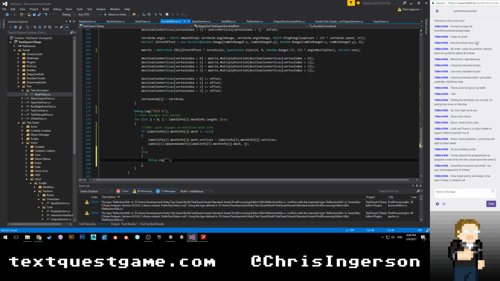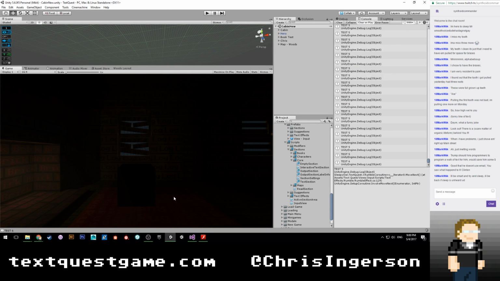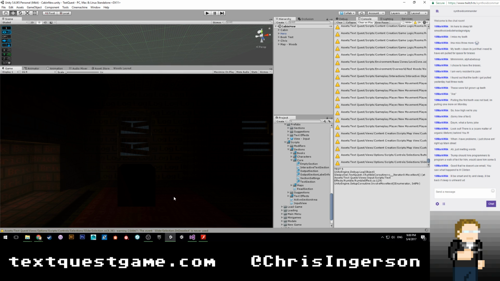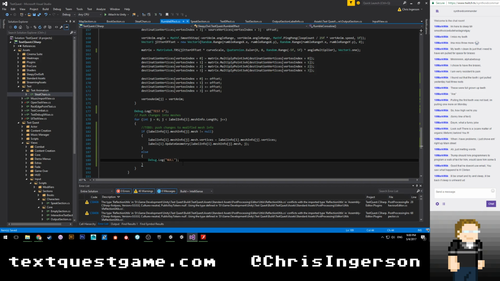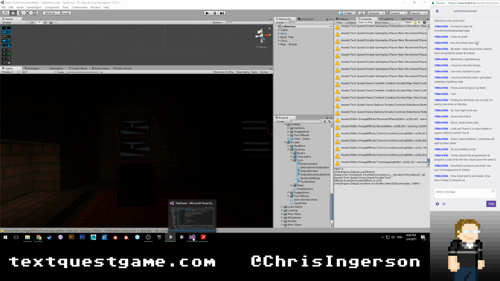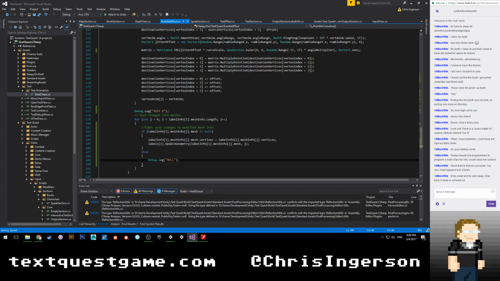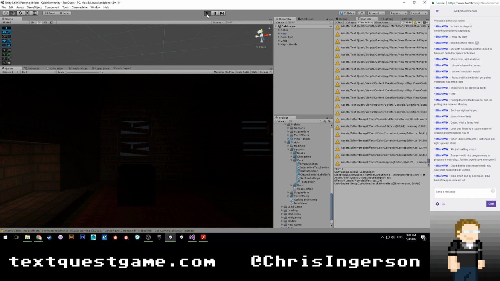Let's just say no. So if that just comes out constantly, then the mesh is just screwy. I'm not crazy, right? Like I'm not doing something stupid here. Nope. Because if I don't have this check here, it's going to be null, and then it's going to throw a null reference exception. And that's just not good for anyone.